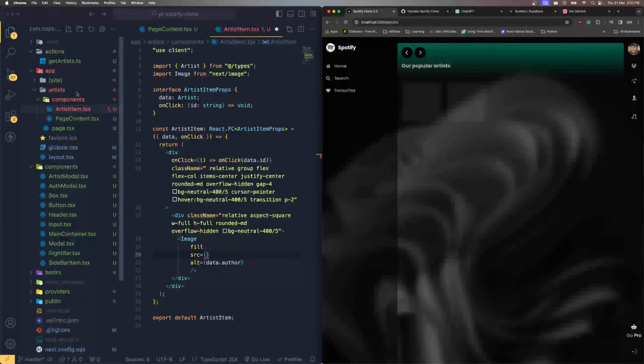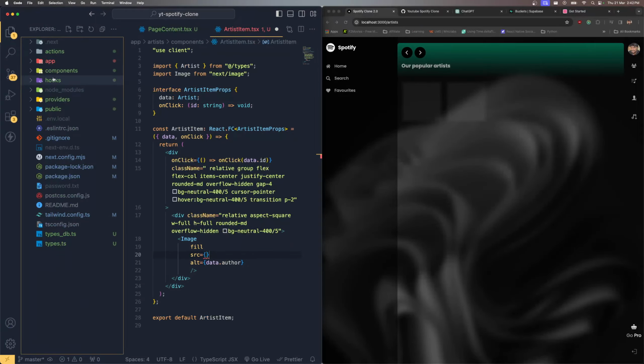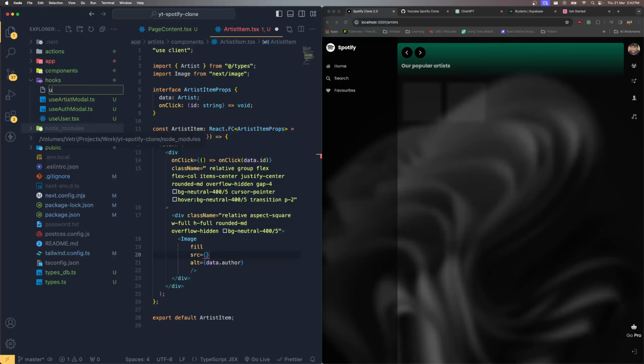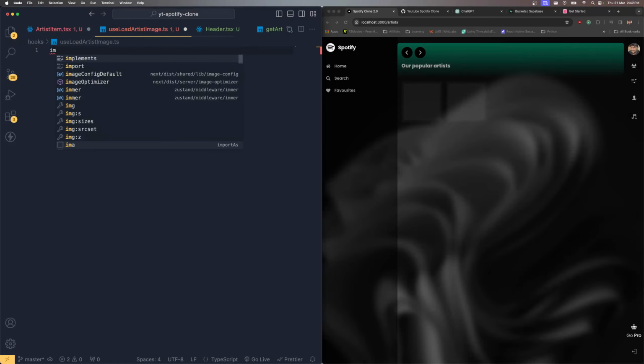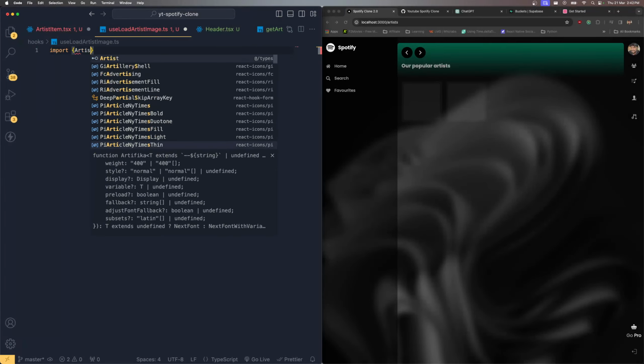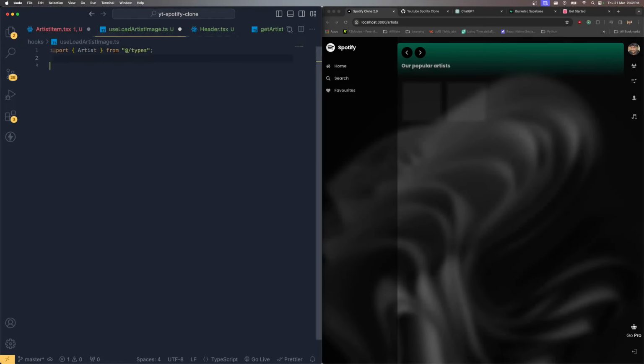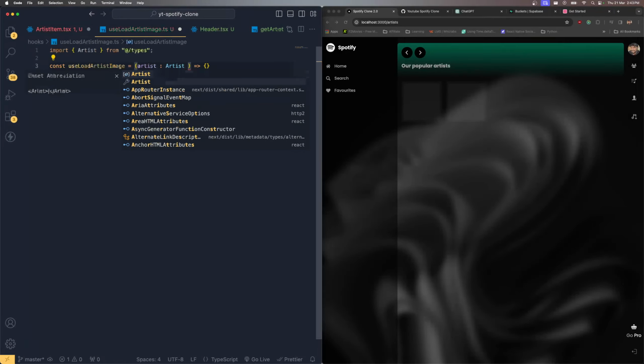So using this path name, I need to access the real image from our storage. In order to do that, let's get to our hooks folder and create a new hook, and let's use loadArtistImage.ts, something like this, right? And inside here, I need the artist type. So import Artist from the types. Then const useLoadArtistImage, something like this, equals, and I'm going to supply the parameter as the artist, and that is going to be artist colon type of this Artist.